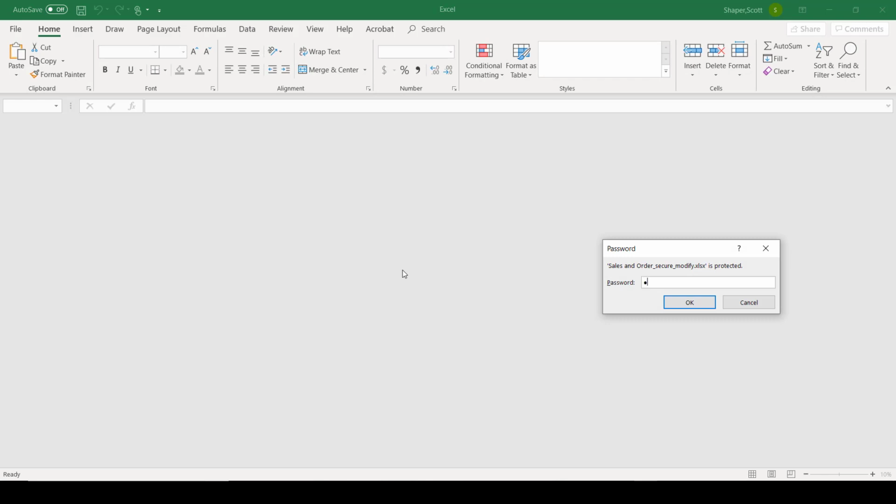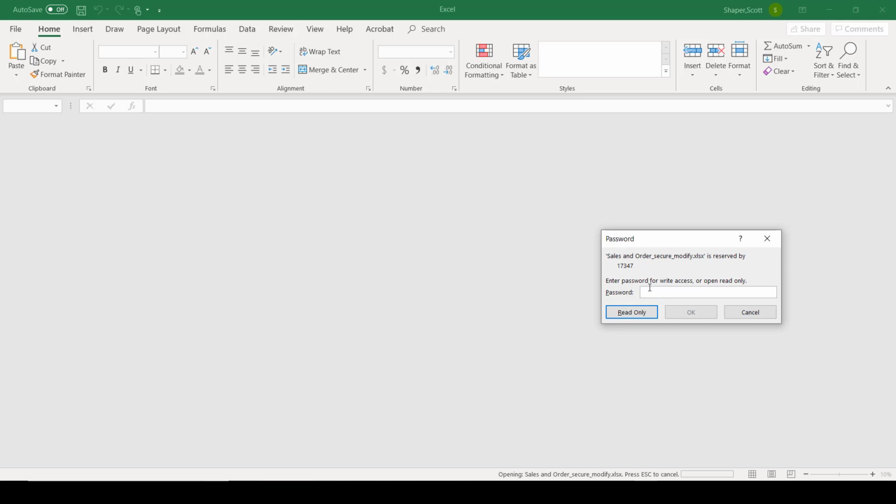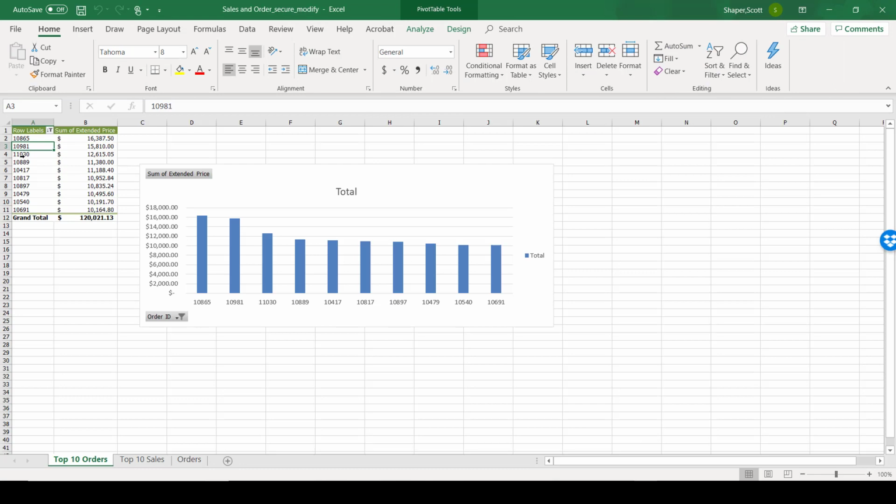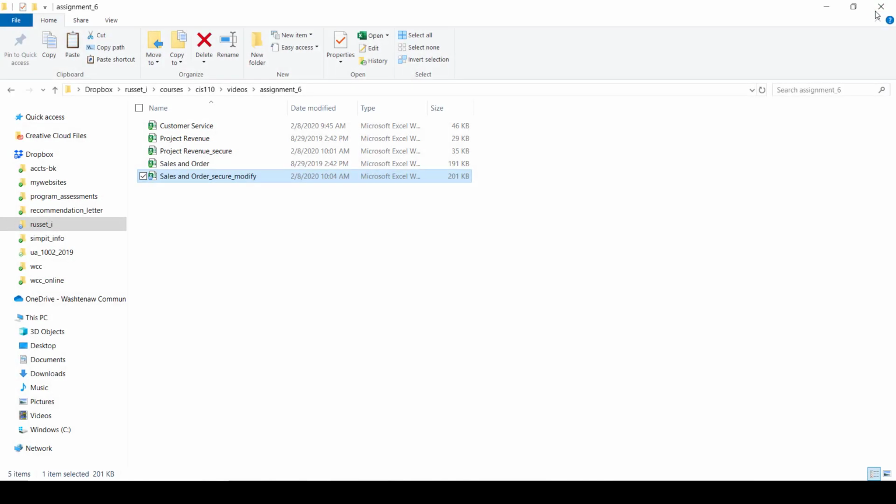It's going to ask me for the first password, and it's going to say enter the password for write access or open read only. So if I don't want to make any changes, I can just do read only. However, I do want to make changes, so I'm going to do the password. Okay, and I'm going to click OK, and I can come here and I'll just change something like this to 10. All right, and I'll go File, Save, and close the file.